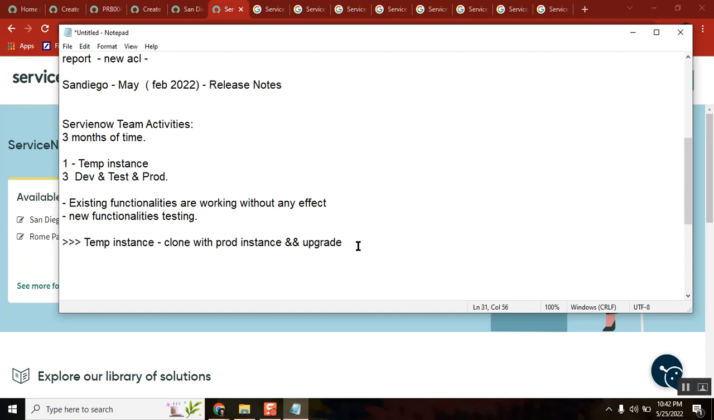The first steps are something like: clone dev with the prod image, and then upgrade. Then keep 3 or 4 weeks of time here. This is a very important phase. Let's say four weeks. Here you do dev fixes and sanity testing.